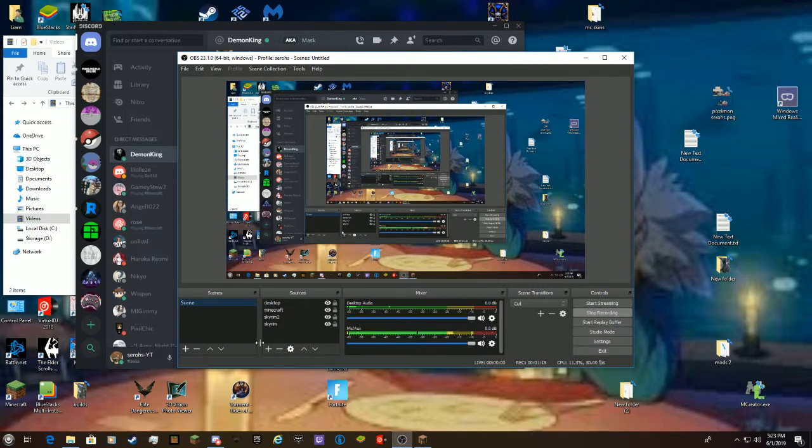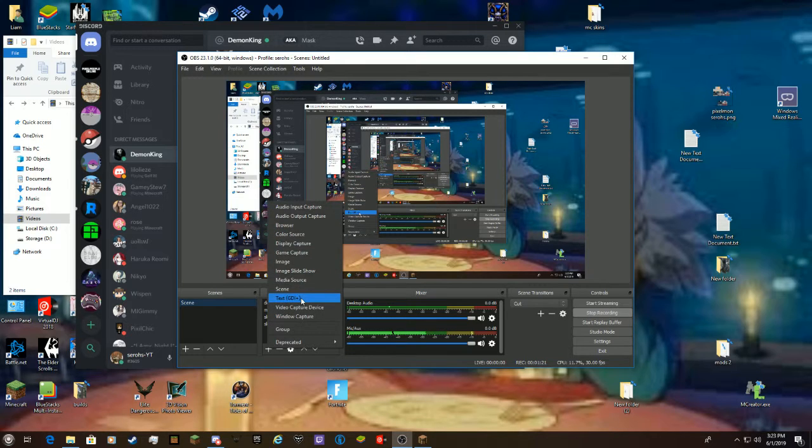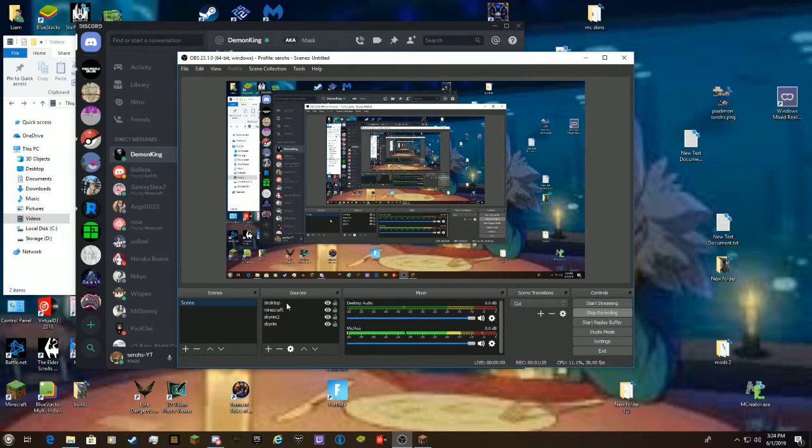Anyways, so what happens is if you want to record a certain game, you just want to do game capture. But if you want to do display capture, you want to do, like say, your desktop. To explain something like I'm doing now, you do display capturing. Video capture device would be a webcam, which I do need to get at some point.